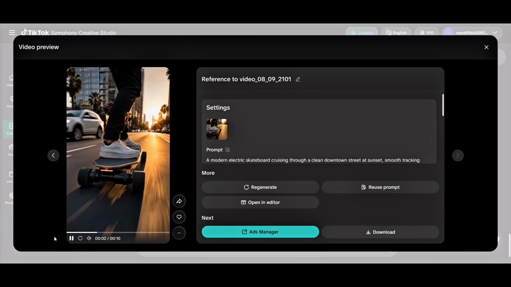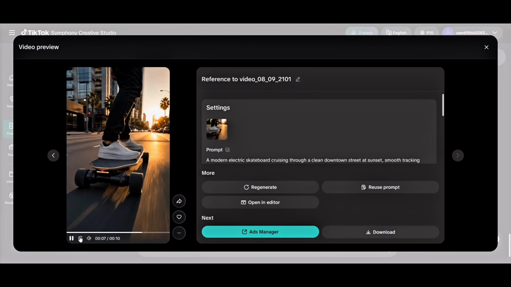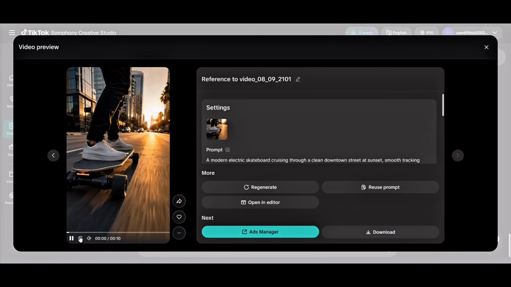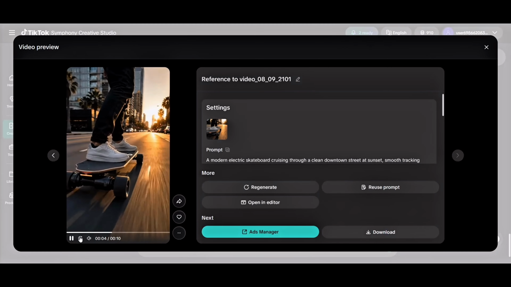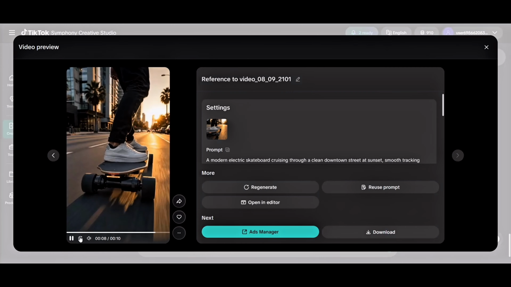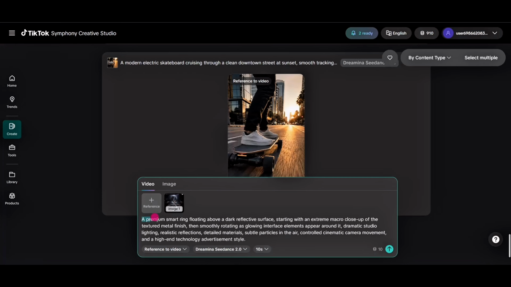There's way more movement happening now, and I really like the way the camera follows the board instead of just keeping it locked in one spot. You've got the moving wheels, the changing background, the reflections, and that low-angle tracking shot all working together. It feels much closer to something you'd actually see in a real product commercial. But now we're going to push it even further with the hard test. And this time, I'm going with a smart ring.